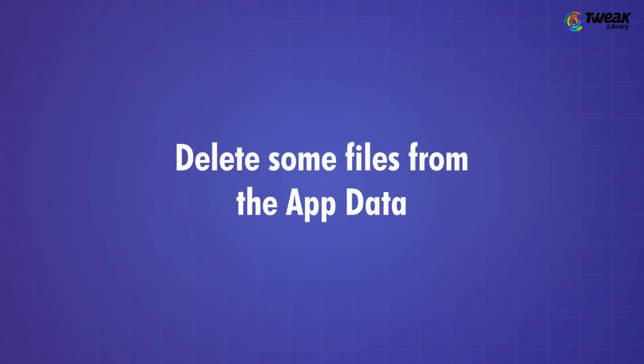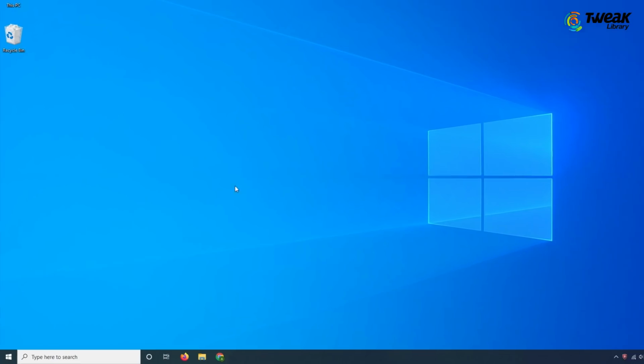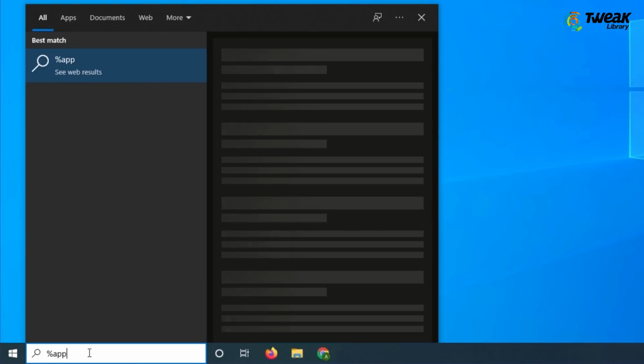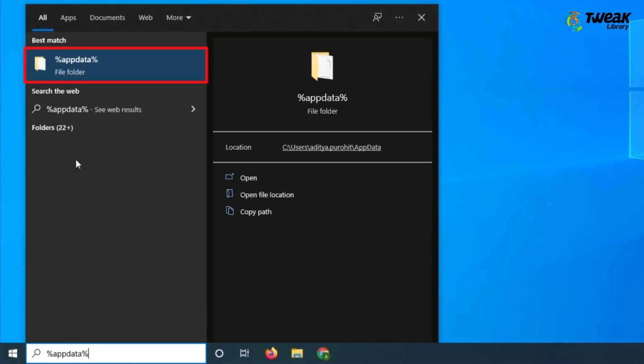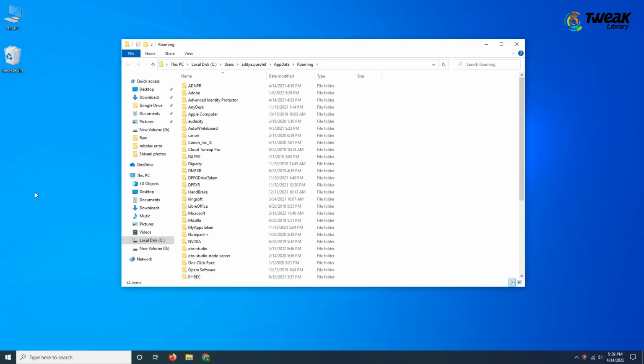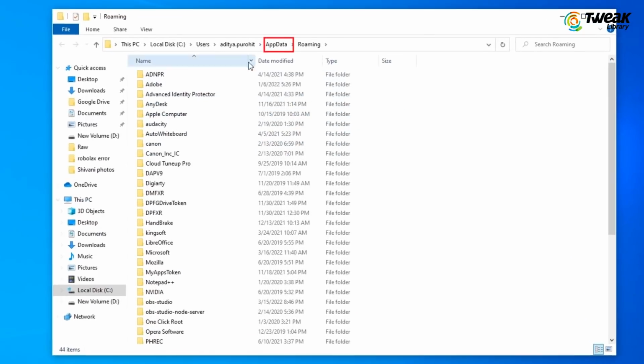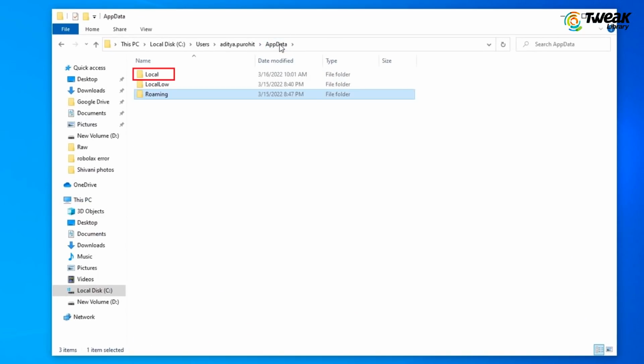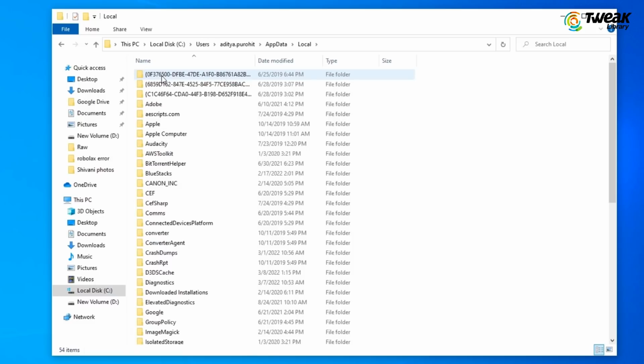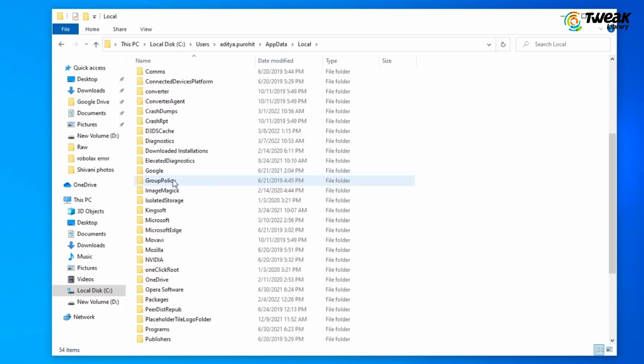Delete some files from the app data. Click on the Windows search icon, type %appdata% and click on it. Here you'll see a list of your installed applications and games. Click on the app data and then click on the local folder. Once you have opened the local folder, you'll see another list of your installed applications and games.